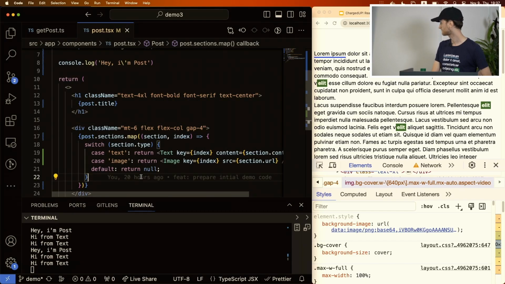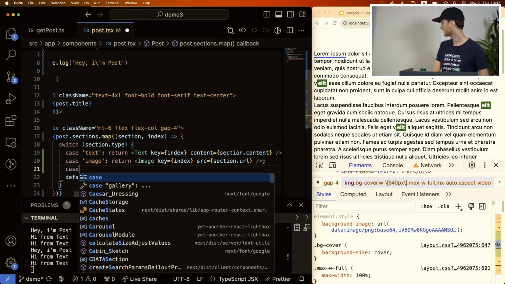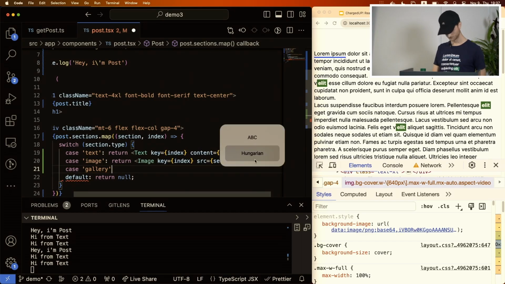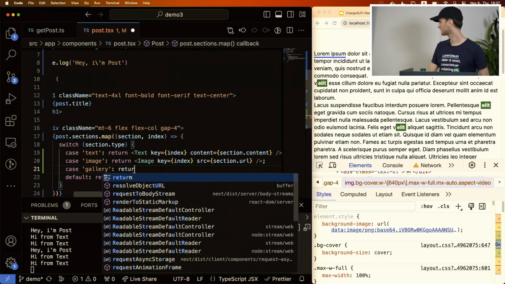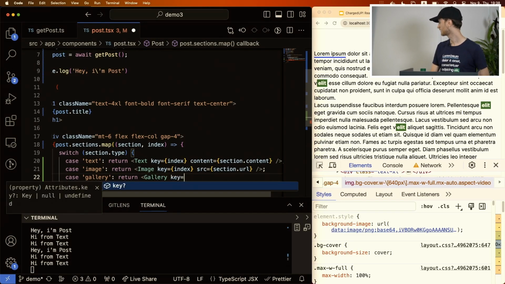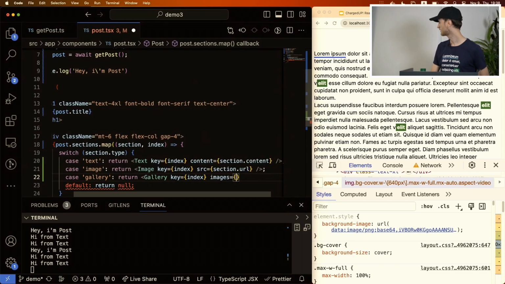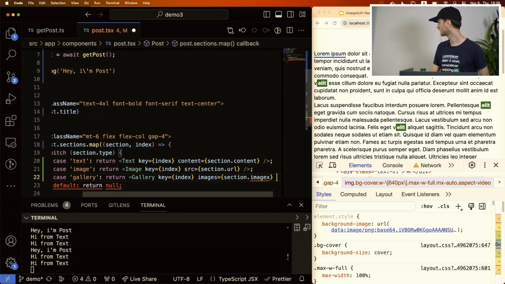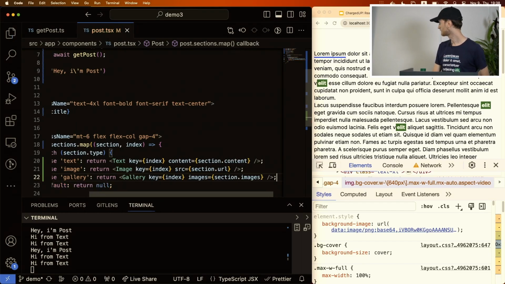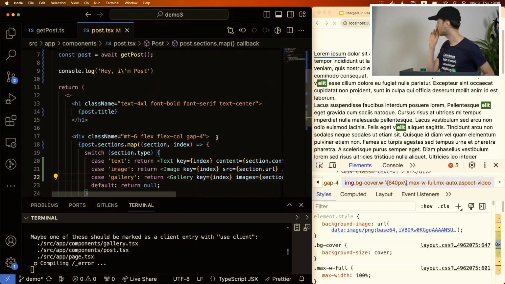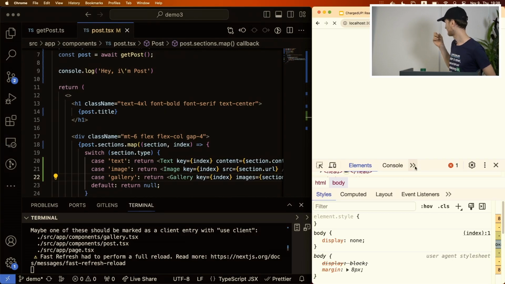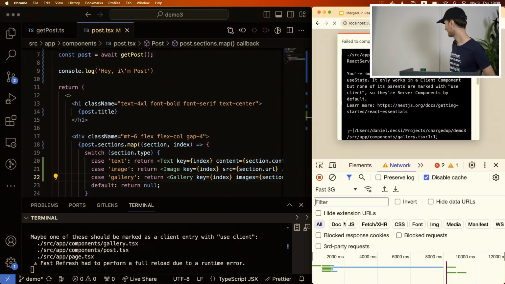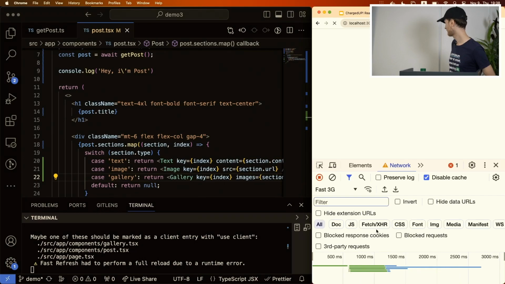So third section, case gallery. Return... yeah, I got some really strange thing going on, but I'm expecting to see an error. Let me just disable throttling again.